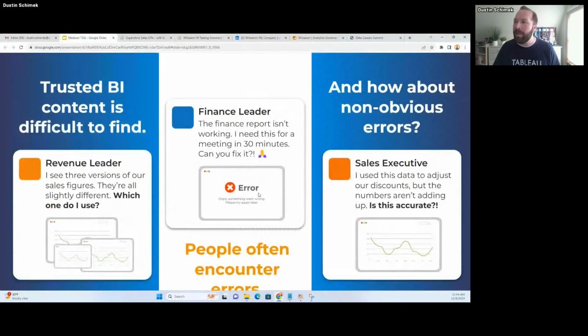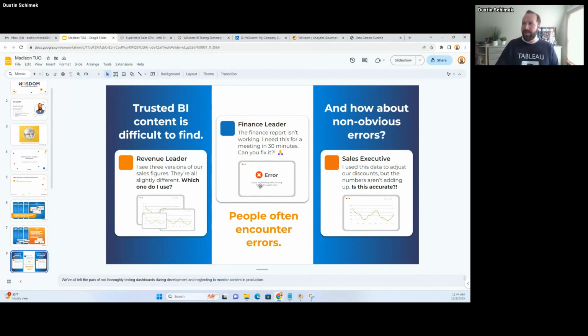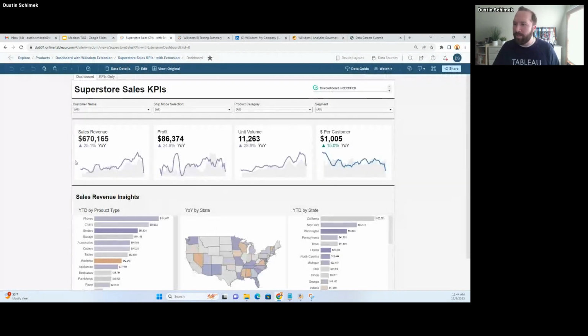Okay. I'm going to get out of the slides for just a second here, and I'm going to open a dashboard and talk through, in practical terms, what this might actually look like and what automation around testing could look like.